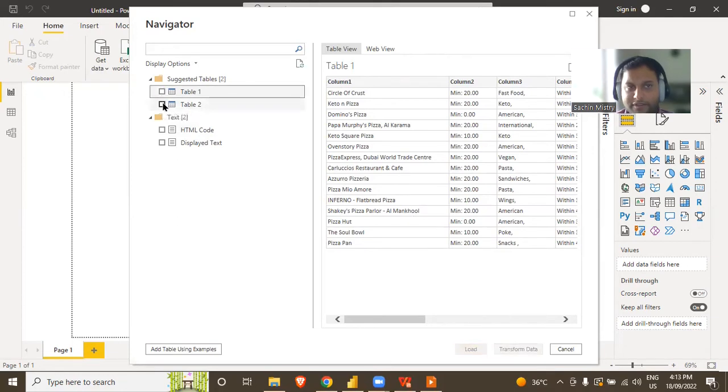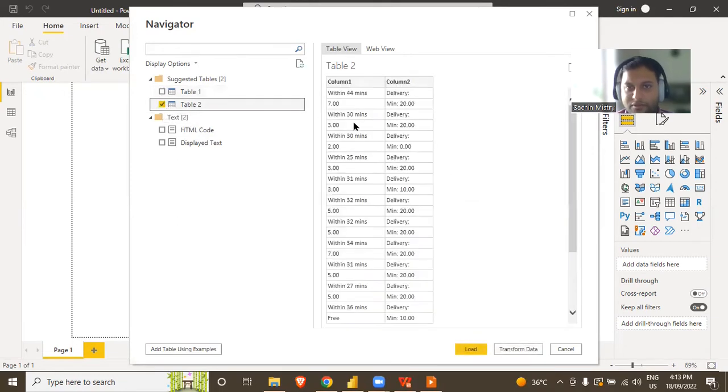There's another table which they have suggested, table two. I think this table only has the delivery time and the minimum bill amount, so we'll ignore this, and the rest is text code, which is HTML code or the display text. So let's do one thing. Let's create our own table in our own manner.